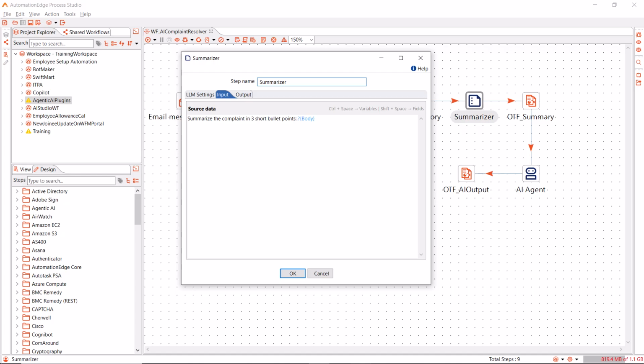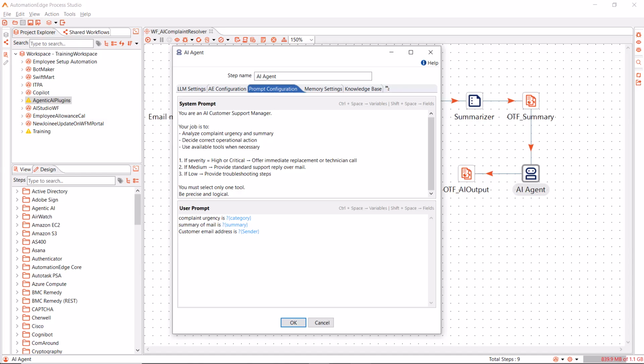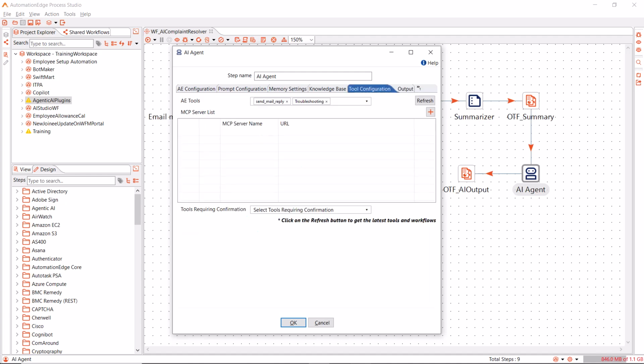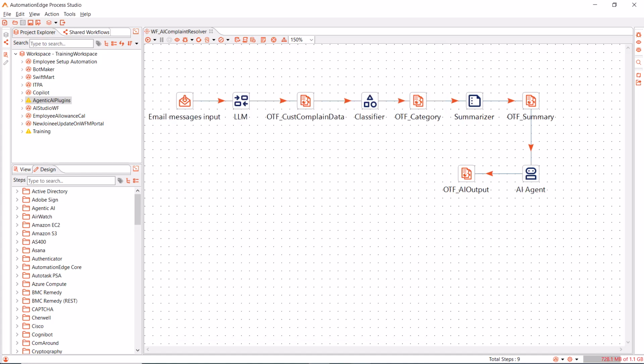Then we have used summarizer step to generate a concise internal summary. And the AI agent step acts as a customer support manager. It analyzes severity, decides the next action, determines escalation requirements, generates a professional response. For higher critical issues, the agent may initiate priority support or replacement actions. The agent automatically generates a professional, empathetic customer response based on the complaint details and business rules. This demonstrates how LLM, classifier, summarizer, knowledge base, and AI agent work together to automate an end-to-end business process.